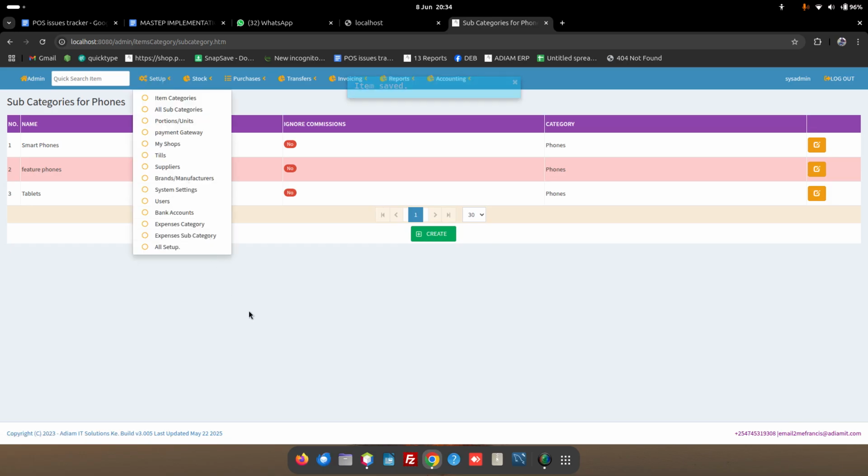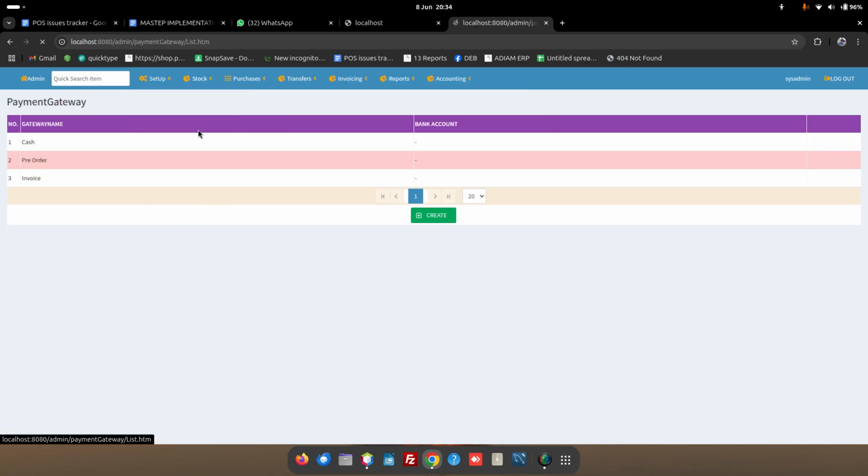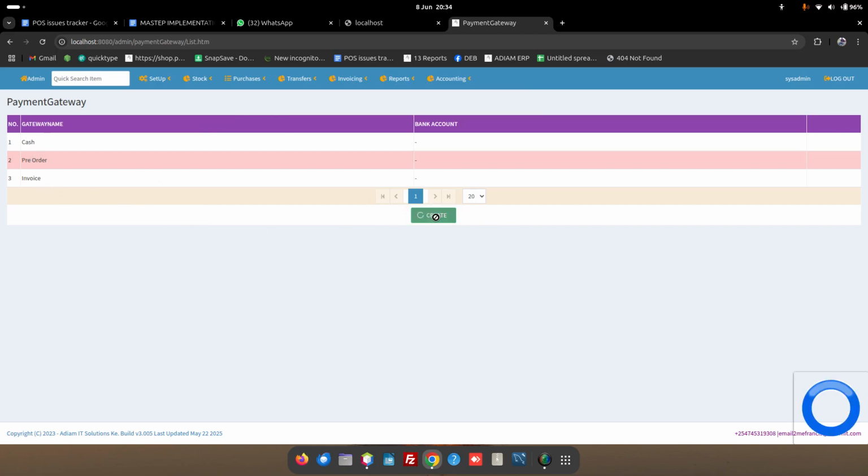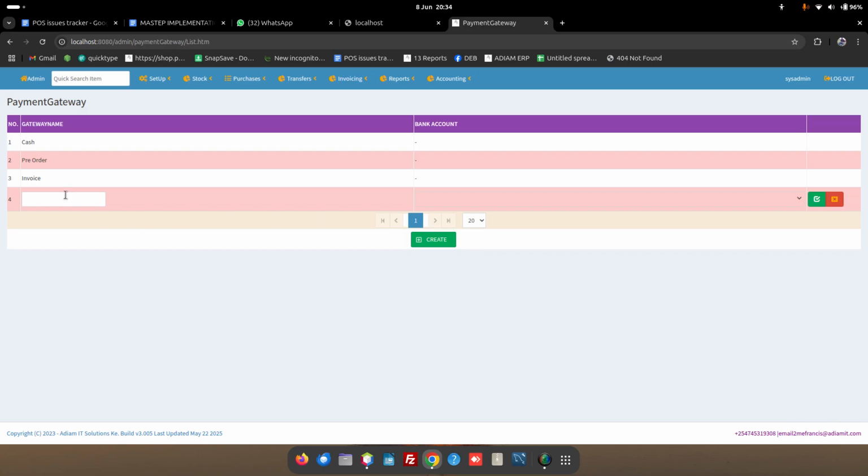The other thing you want to do is you want to set up the payment gateway. Okay, by default the system has cash, pre-order, invoice. So let's say for example you want to receive payment through M-Pesa pay bill, and you can actually even specify the pay bill here, 247, and the pay bill number can be 57,834. Then you can save that.